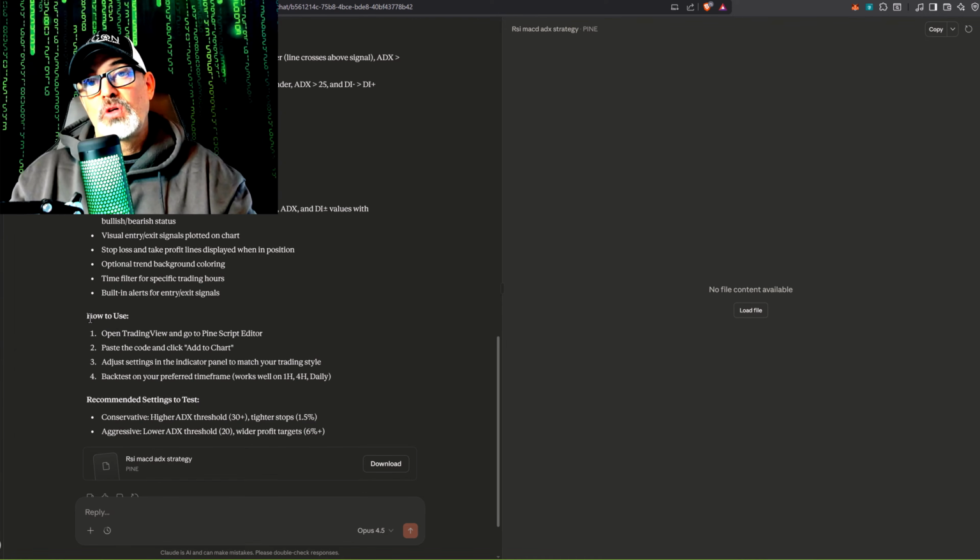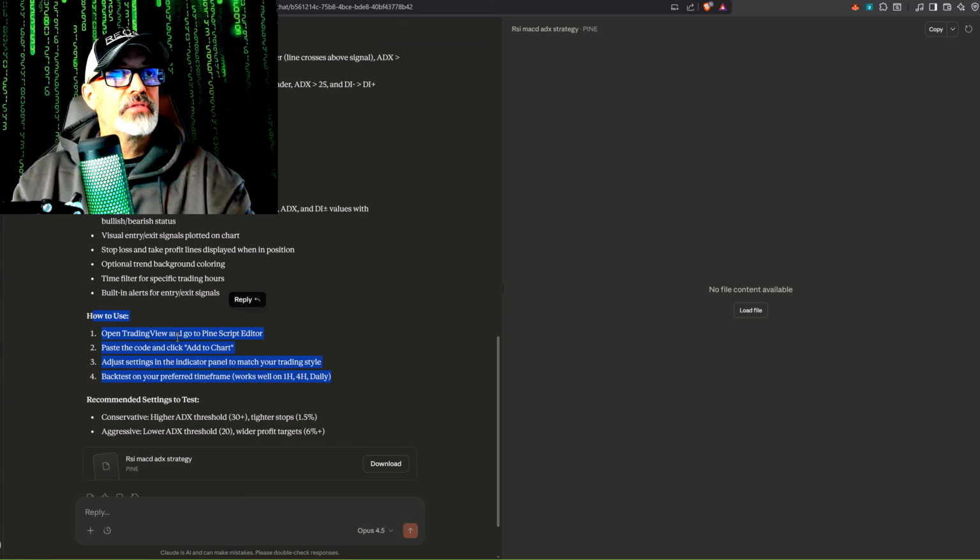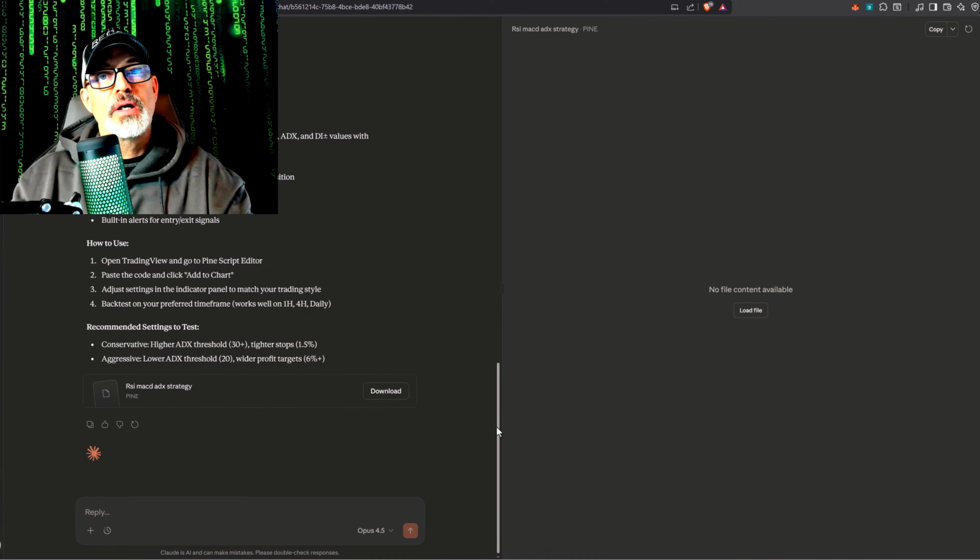Now, how to use. Claude's given us some step-by-step instructions if you're not familiar with how to actually create this over in TradingView. And so you just open TradingView, go to the Pine script editor, paste the code, and click Add to Chart. Adjust settings in the indicator panel to match your trading style, and then backtest on your preferred time frame. Works well on 1 hour, 4 hour, and daily. So right there it told us this is more of a mid to long term trading strategy and not really set up for the short term, which is fine. And Claude's even gone out on a limb and recommended some settings.